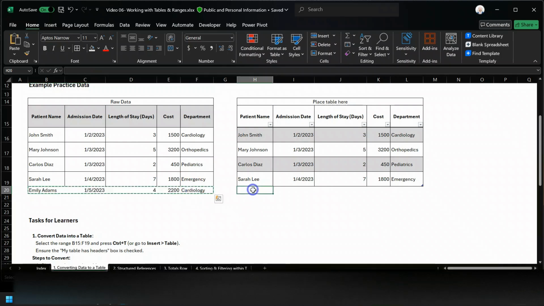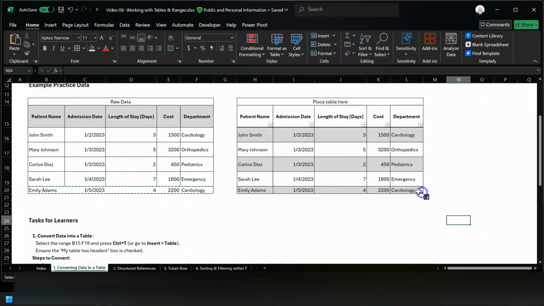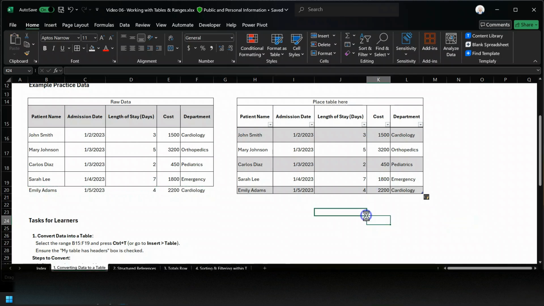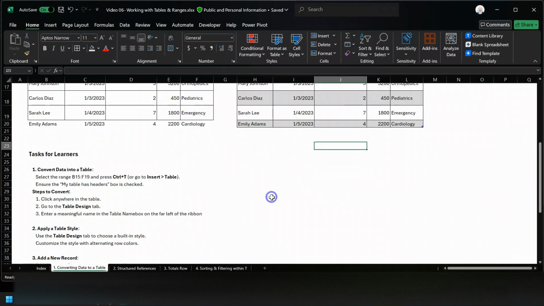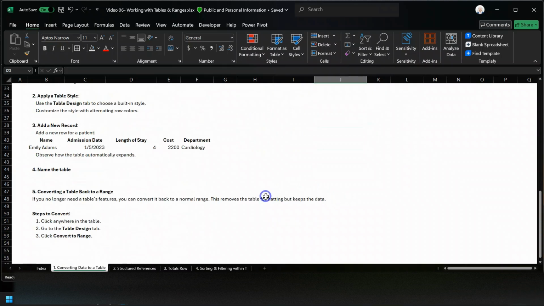If you have a table and you were to just add this to the bottom, Excel knows what you're trying to do. You're trying to add data to the table, so it goes ahead and incorporates it into the table and automatically applies the formatting that you've chosen. So this is one of the first advantages of having your data represented as a table.